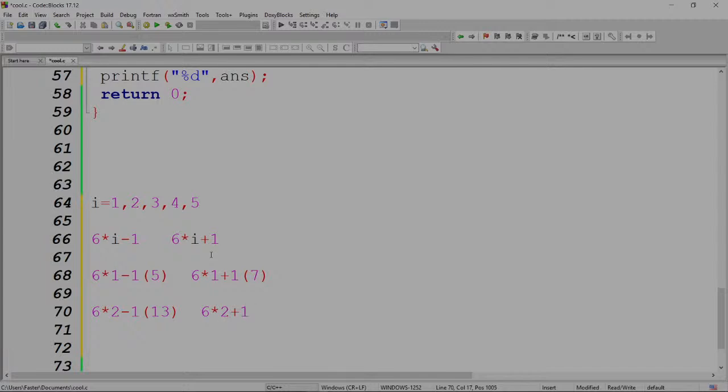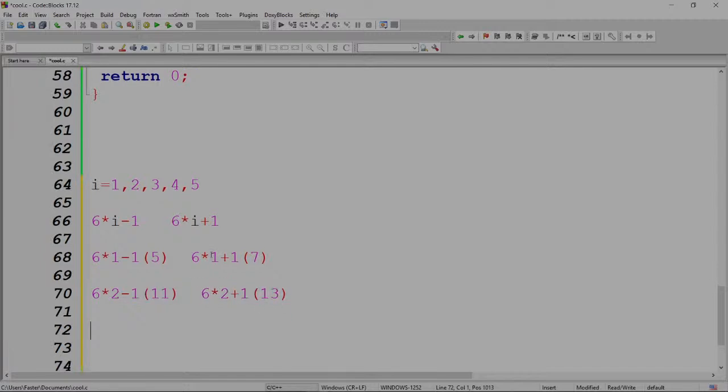What do you get? 15. Sorry, 6 into 2 minus 1, we get 11. 6 into 2 plus 1, we get 13. Okay, so after that, 6 into 3, the same thing you do repeatedly.